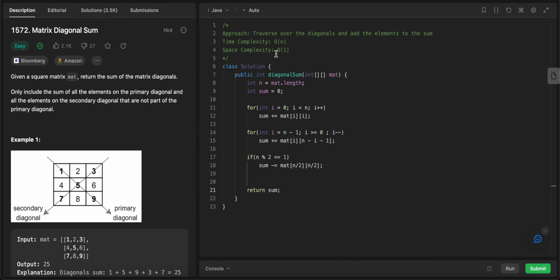Awesome. So let's talk about the space and the time complexity. The time complexity of the entire solution is O of n because we are walking through all of the elements along the diagonals. The space complexity is O of 1 since we're not really using any additional data structures to store the sum.